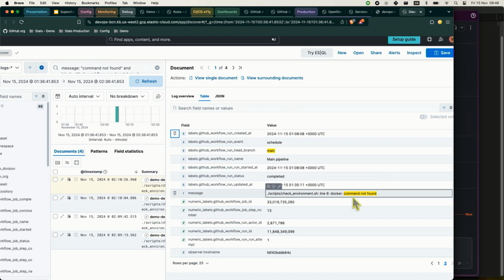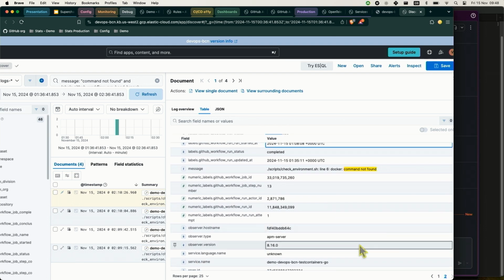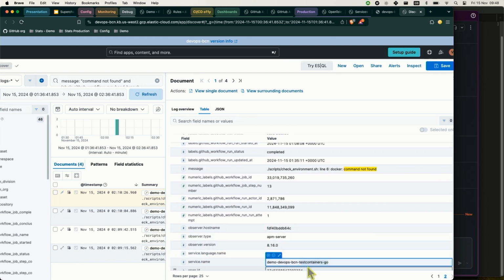And this is handy because I can see the name of the workflow, and I can go see what the repository is, which is testcontainers-go. So I see that this one is using Docker, but Docker is not in the system at that moment. This is good because you don't need to set up the workflow to send you a message if it fails. You can actually act, and with the information you collect, you can notify the owners as well. And this is just an example.